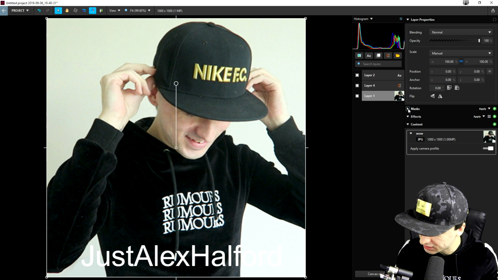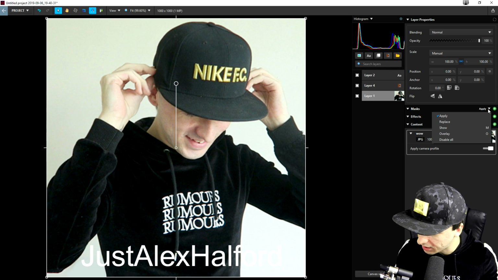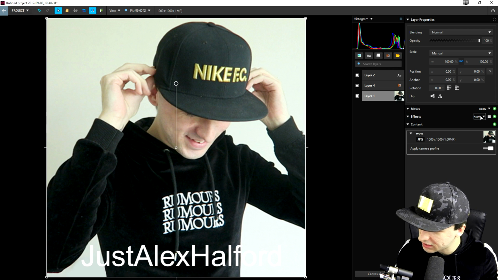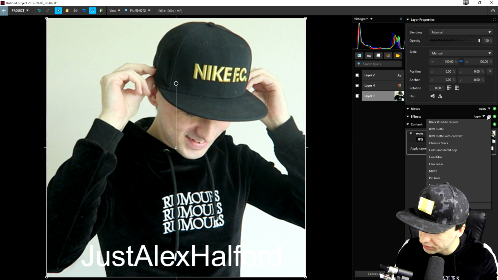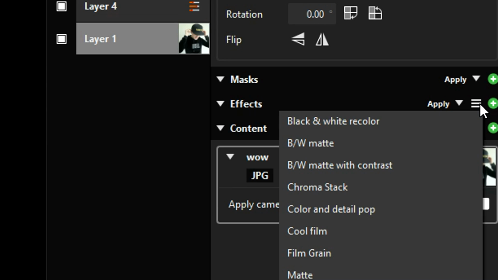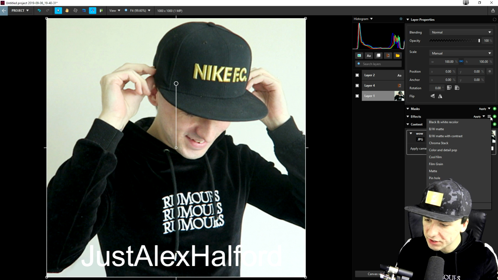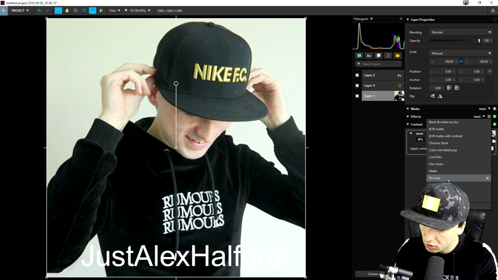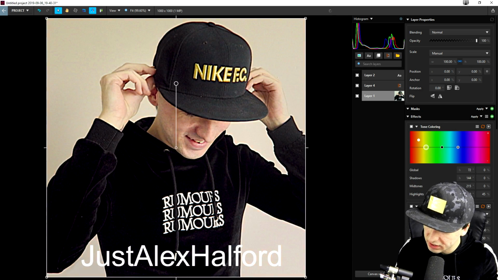Then we have masks. We can, for example, apply a mask on it. You can add in overlays, replace, show, disable all. But right here it says effects. Now we can apply multiple effects if we click on those three stripes. You can add in, for example, a chroma stack, a cool film, film grain, pinhole, sunset glow, anything. So let's just apply that.